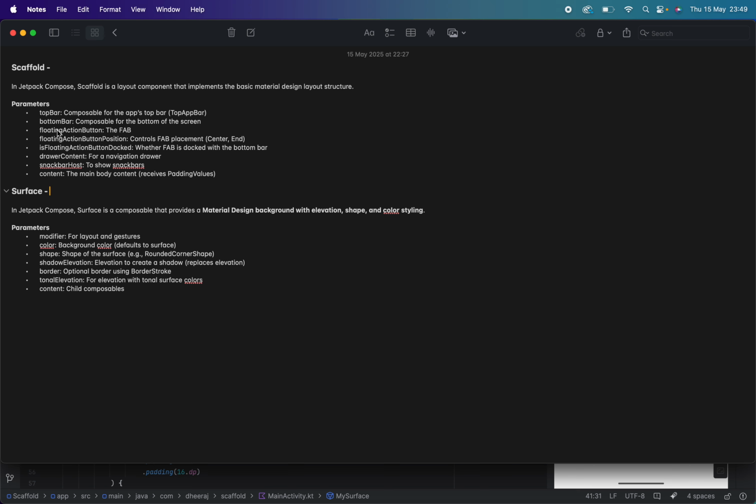Scaffold is a layout component that implements some basic components of our design, like topBar, bottomBar, floatingActionButtons, and surface we can describe as a low level component where we have to mention the background color and shape of some small UI components. Okay. After that we have to give one combined example with a scaffold and surface.